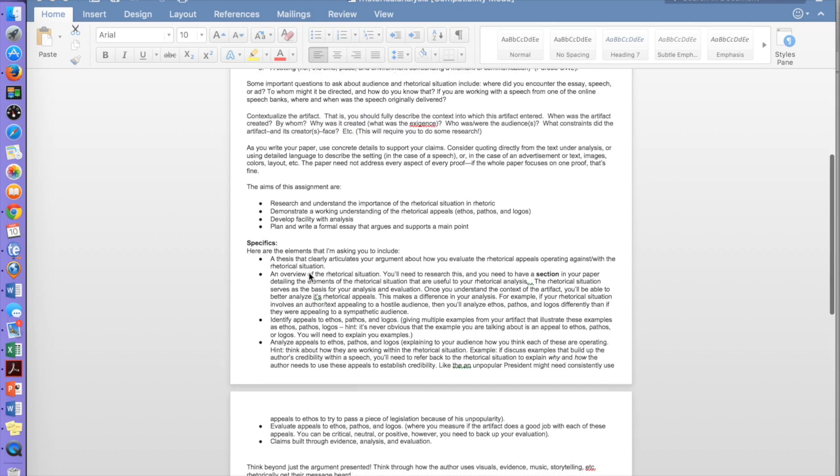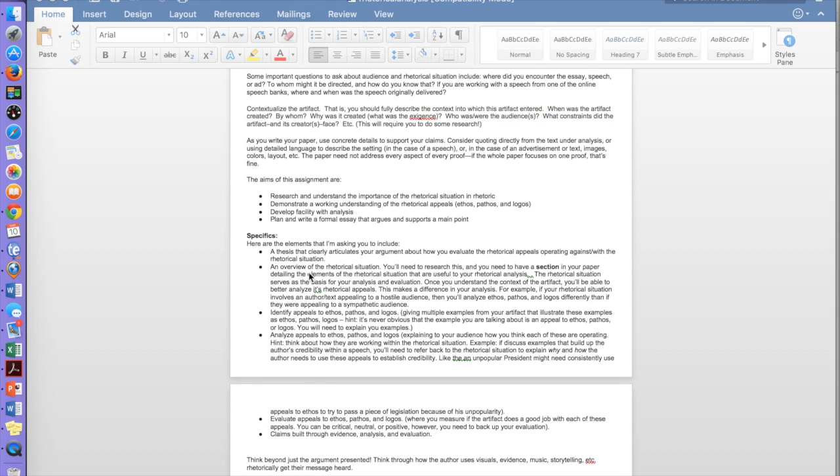and if we go down to specifics, this is what needs to be in your paper, right? So a thesis statement that clearly articulates your argument about how you evaluate the rhetorical appeals operating with and against the rhetorical situation. So that's your big point, is how are the rhetorical appeals being used to capitalize on the rhetorical situation?